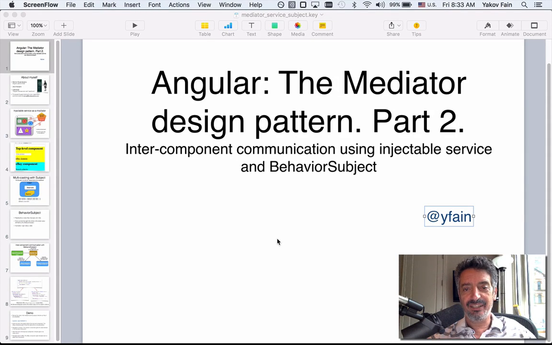In today's video I'll show you a somewhat advanced technique for implementing intercomponent communication with Angular using a common injectable service. In the previous video I explained how to use intercomponent communication using a common parent as a mediator. This time we'll use a common injectable service.